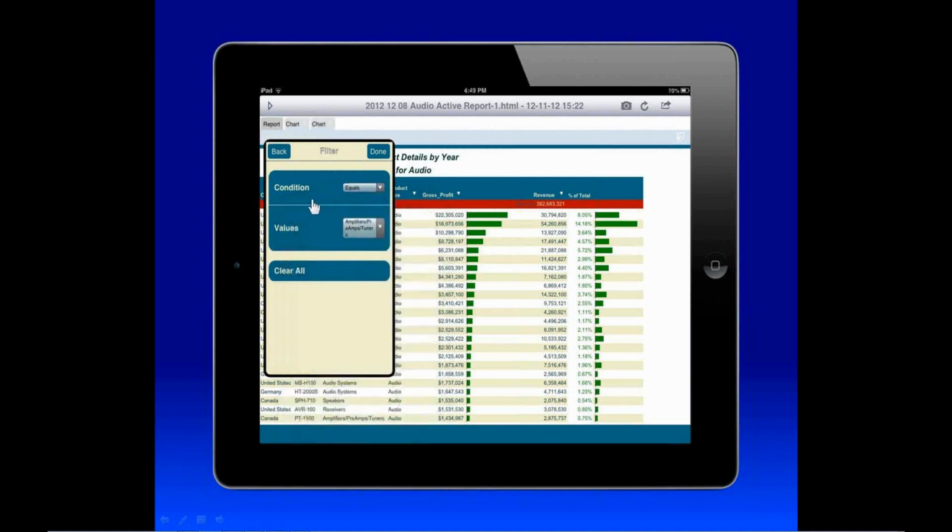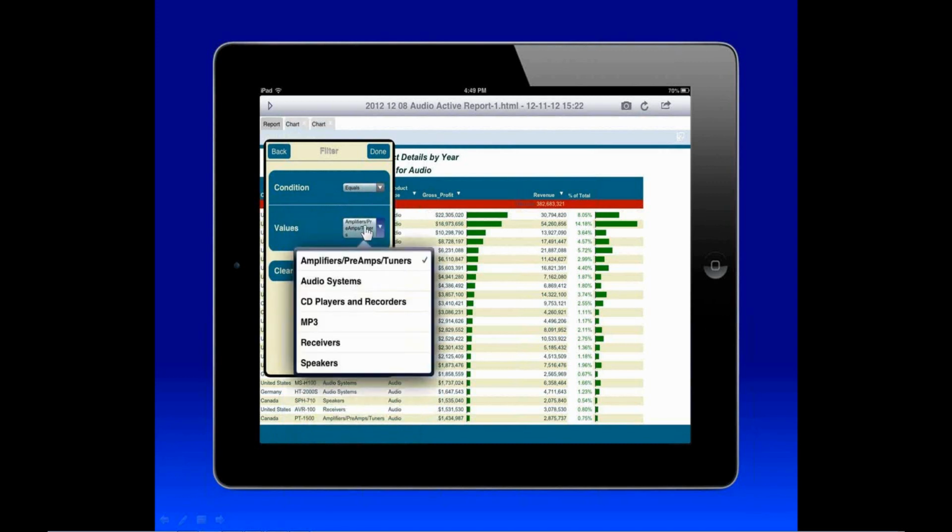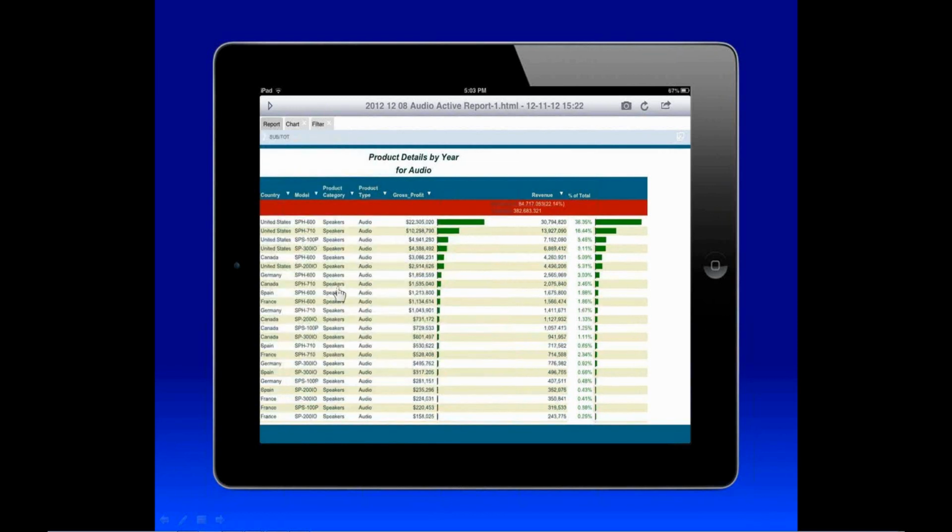We'll just do equals. If you do equals, then values, when you click it, brings back a list of all the unique or distinct values within the active report. Remember, we're not going back to the database. We're only looking at the active report. I want to see a report that shows me all of the speakers summarized. And there's all, not summarized, detailed. And here's all my speakers.